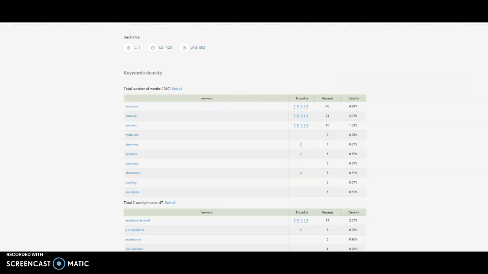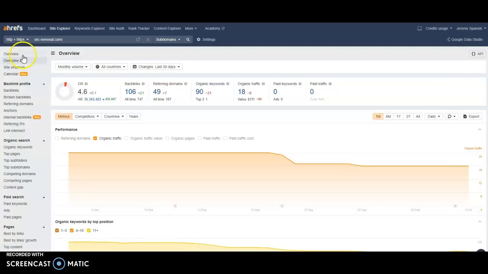I did. But the third thing I'm going to talk about is actually the most important, and that's going to be your offsite SEO. So if we look at a tool I use called Ahrefs right here, we plug your website in and we can see that you have a DR, or domain rating, of 4.6. You have 106 backlinks, and you're drawing in roughly 18 organic traffic. That's how many clicks a month you're getting, or how many people visit your website organically, just by typing into Google.